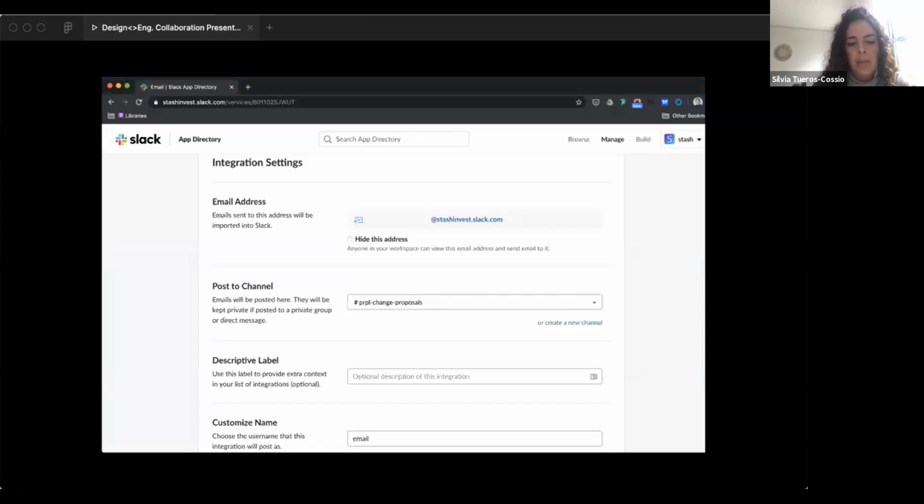So first, enable the email Slack app. Here you will get an email address that when you send emails to it, it'll automatically post to a channel in Slack.